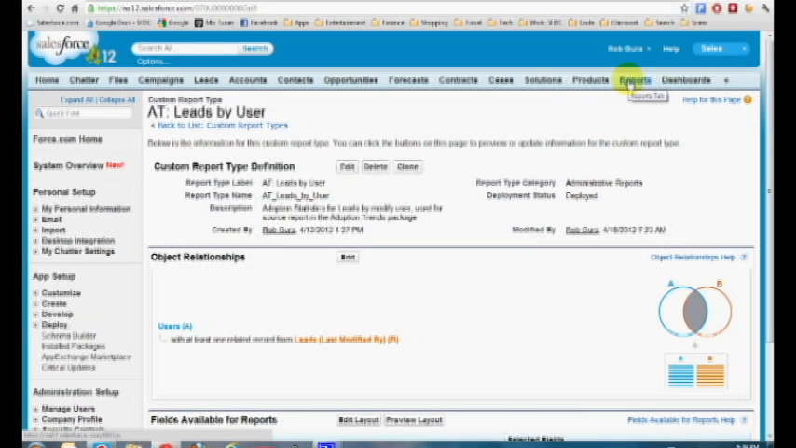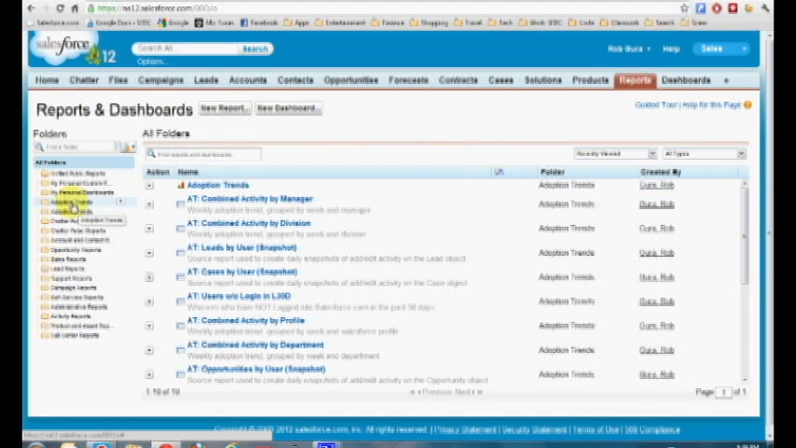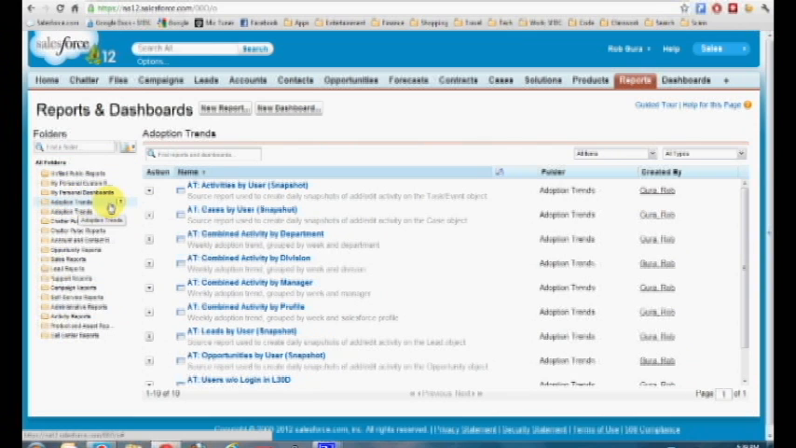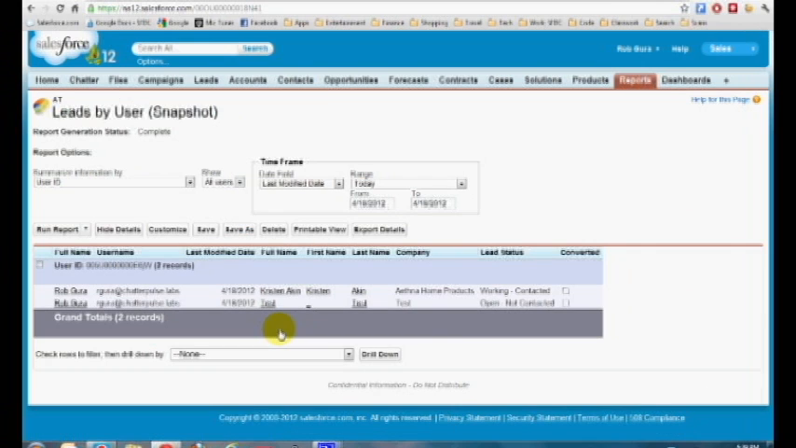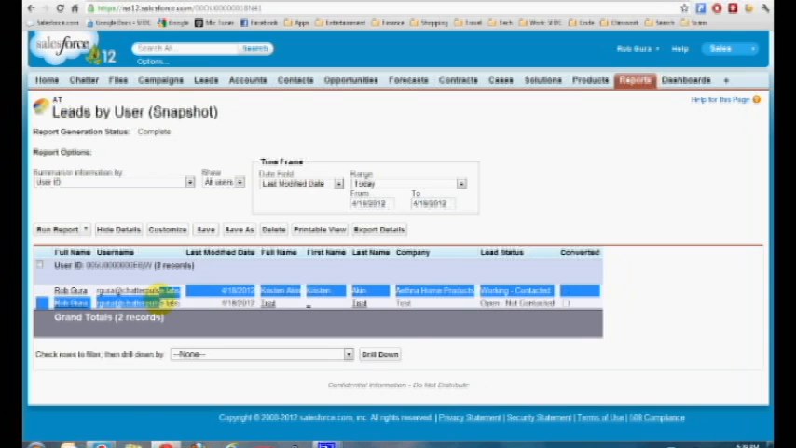So let's go look at the source reports. This can be found in the Adoption Trends folder, and I've included the word snapshot to indicate that a given report is a source report. Here's leads by user. Notice that it's using that report type. This is a very simple report. All that it's doing is aggregating together all of the changes for the leads objects by the specific modifying user.